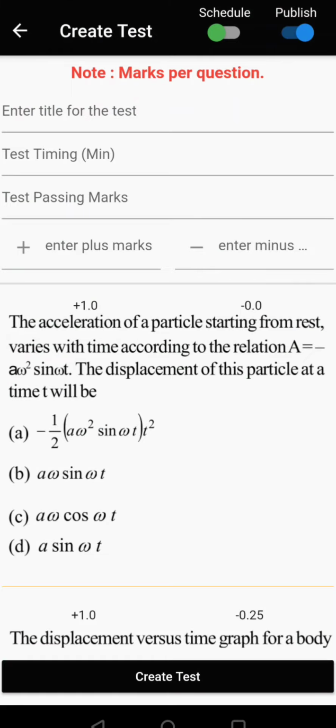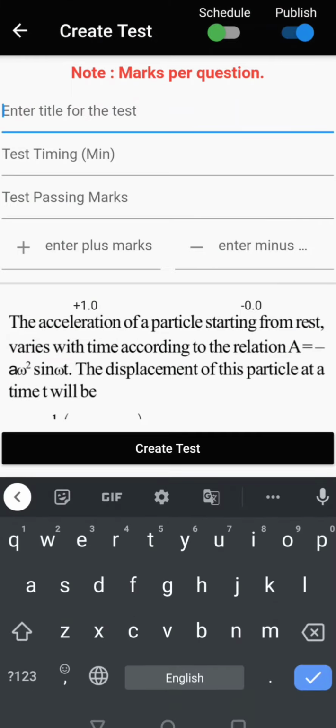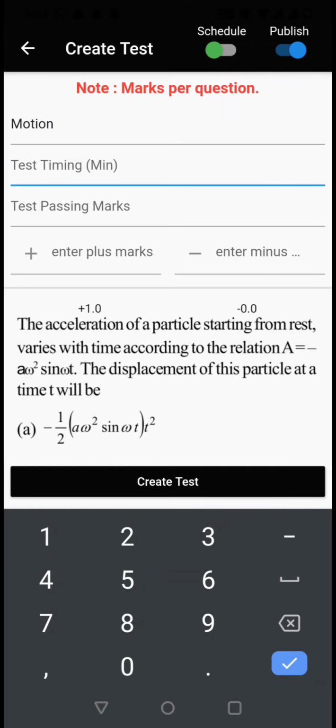Now you have to enter the title for the test. So just enter the title that suits the test. I am just going to enter here motion. Then enter the test timing. Here you have to enter the timing in minutes. I am going to enter just 10, which is 10 minutes. If you want to specify 1 hour, you have to enter 60, that is 60 minutes.